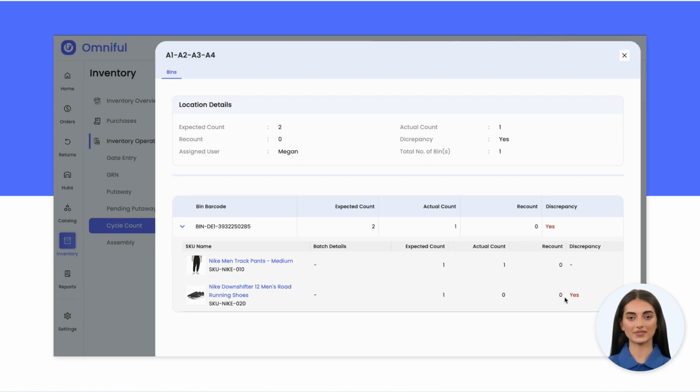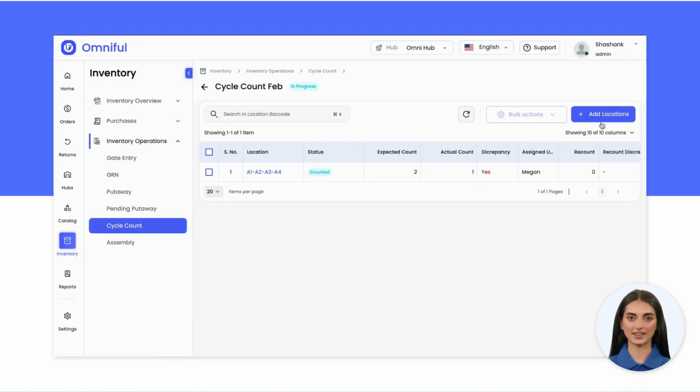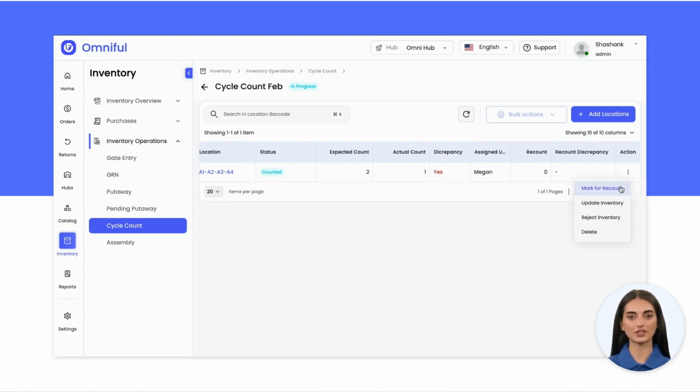Now, I as admin have to take an action against this discrepancy. Following are the actions I can do. I can choose to mark this location for recount. Doing so would mean that this location will be counted again, but this time through a different picker to remove the bias.